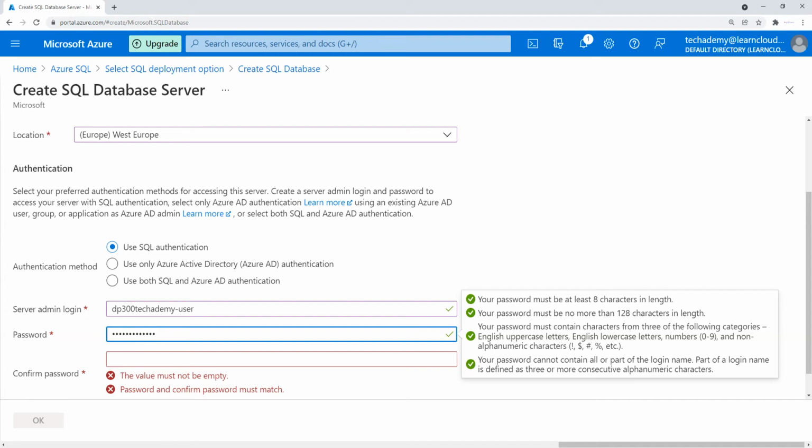And then your password cannot contain all or part of the login name. That means whatever login name you're choosing, your password should not contain that login within your password information. So fine, I think we have met the criteria, and as you can see, all green ticks here, that means we have fulfilled the criteria.